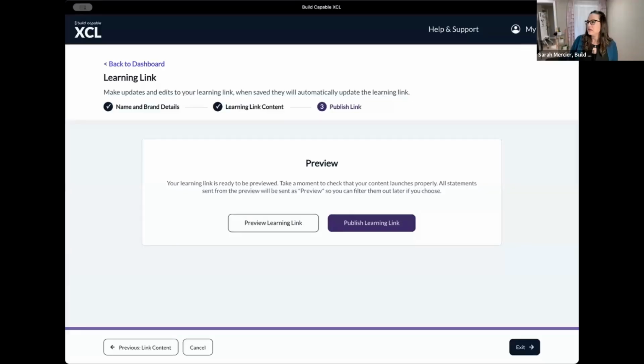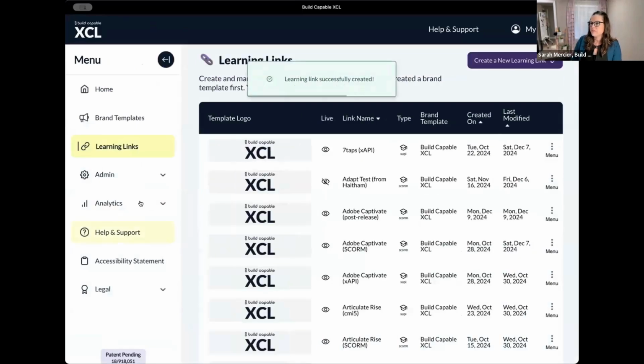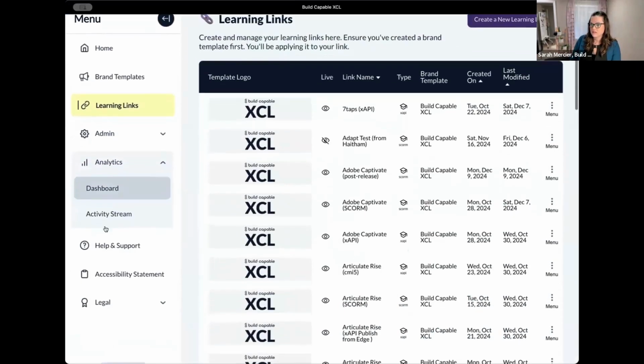When I go back over, let's switch back over to XCL, and let's take a look at what that preview looks like in XCL in the data. So when I'm in XCL, I can now go back to the dashboard. I'm not going to publish it yet. I just want to see what data came through. I'm going to head over to the dashboard and take a look at my analytics.